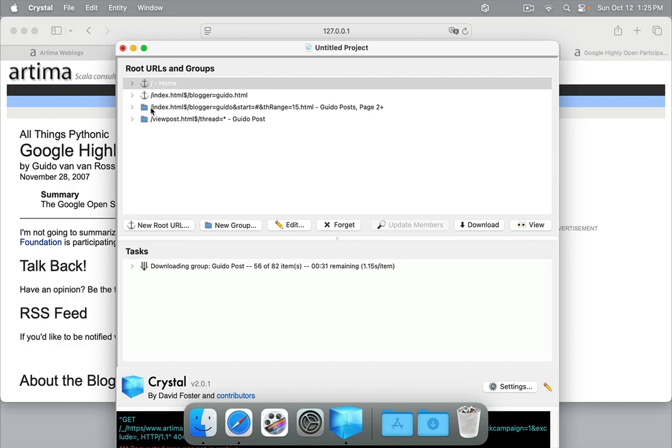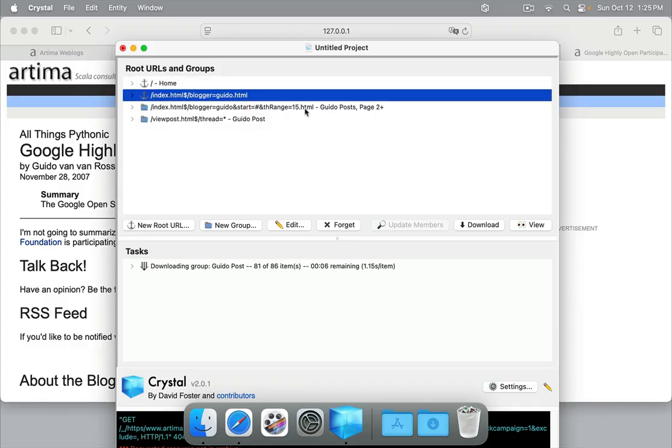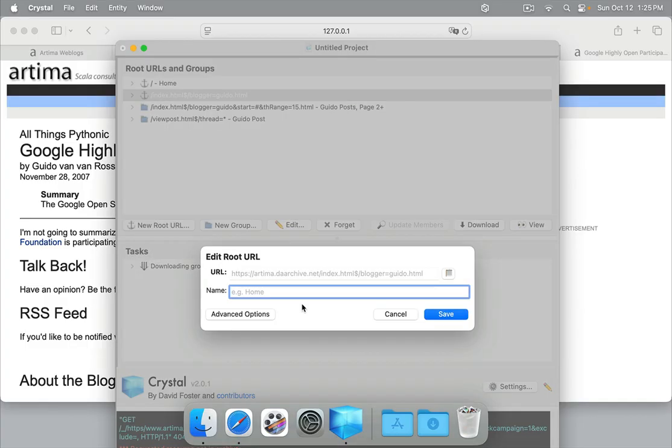Inside the Crystal app, you can see that the groups that we defined by navigating through the site are listed: Guido Post Page 2+ and an individual Guido post. There's the home page that we defined when we started downloading the project. There's also the first page of Guido posts that we downloaded manually by navigating. Let's give this a name. So I'll click that root URL and press Edit. And I can give it a name. So this is Guido Posts Page 1.